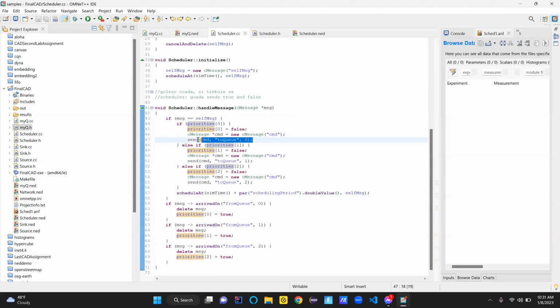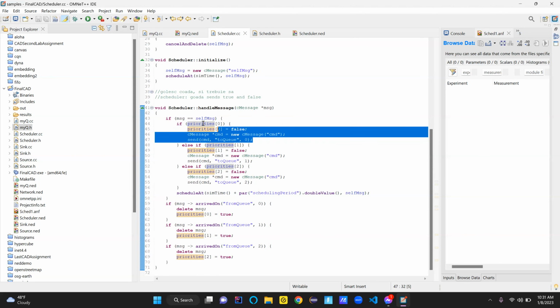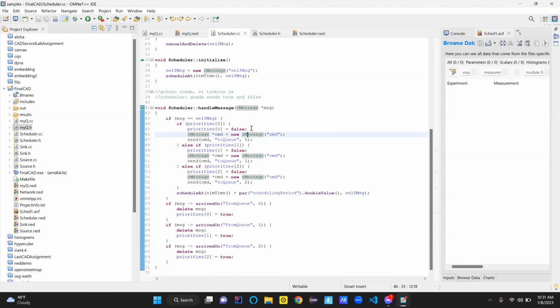So we'll reset the priorities variable. I'm processing it now, so I want to set it to false, and then I'll send a message to that corresponding queue. Yeah, that makes a lot more sense now.